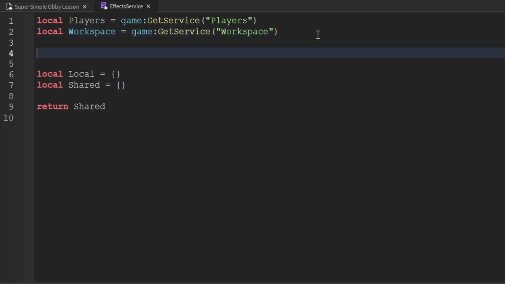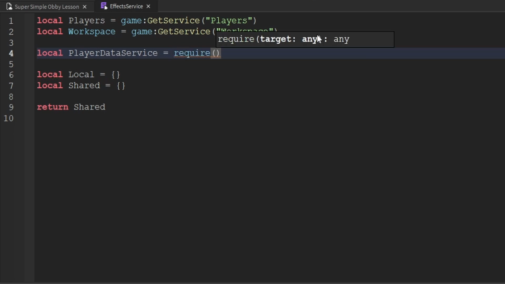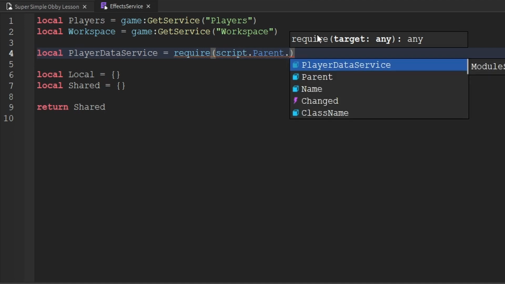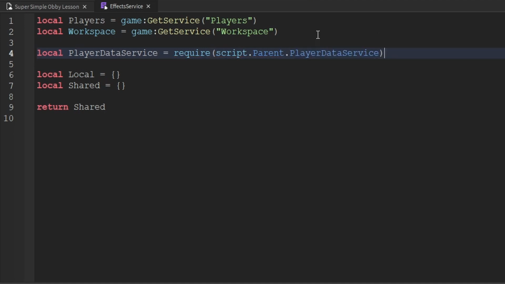Now that we've gotten both of those services, we also need to require one of our own custom-made services from inside of the server script service, and that service is the player data service. So let's go ahead and create a variable for that. Now, how do we get the player data service? Well, we need to use require because it is a module script, and then we can actually just say script.parent, which takes us to the services folder because the effects service is inside of the services folder. So the services folder is the parent of the script, and then we can go right inside of the parent and get the player data service module script just like that.